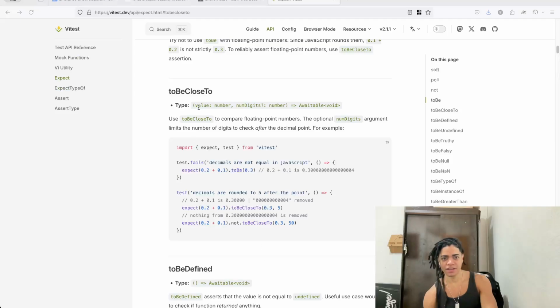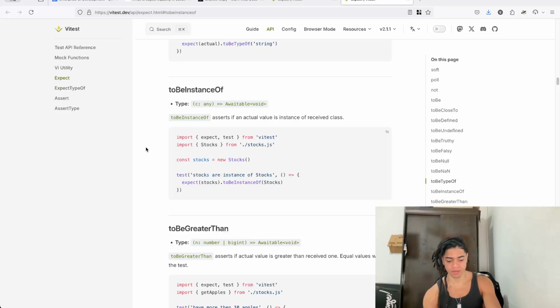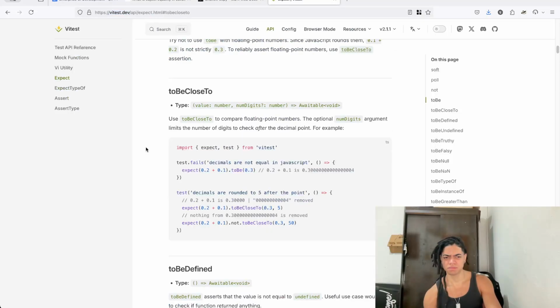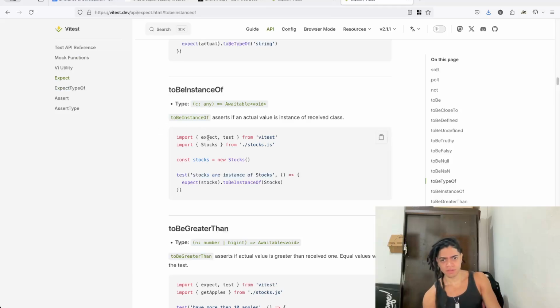Okay, toBeInstanceOf. Quite understandable. It's like, hey, does this actually have a reference? I think this must be from the prototype, right? toBeInstanceOf asserts that an actual value is an instance of the received class. How do you check that behind the scenes, that this is an object, this is the same instance?